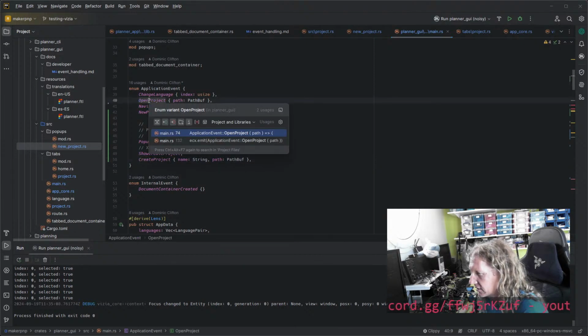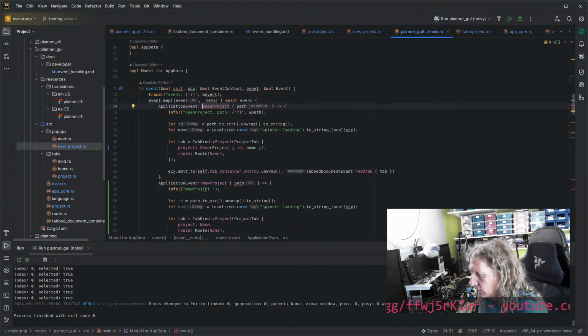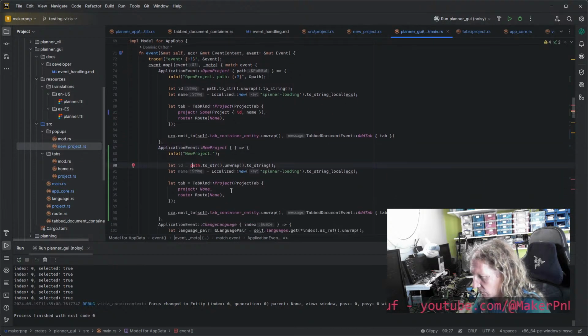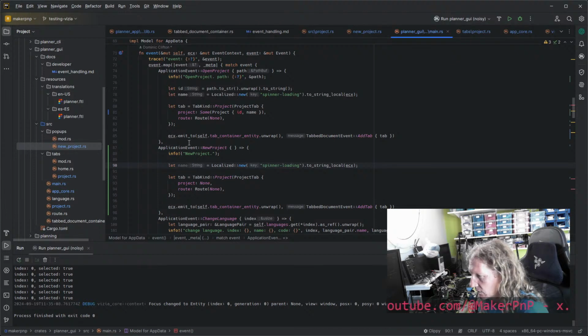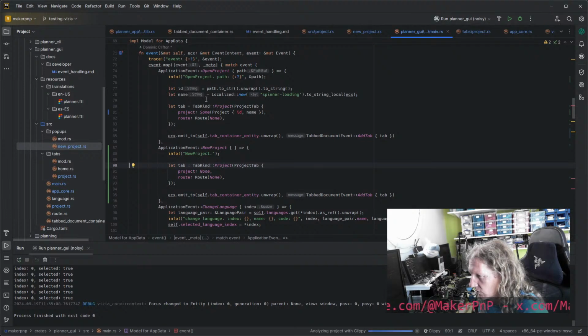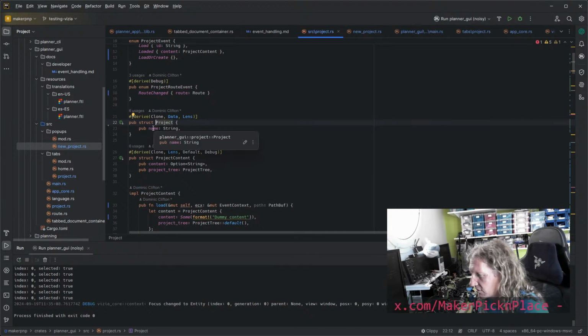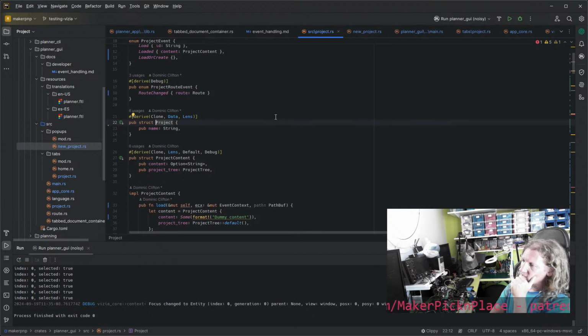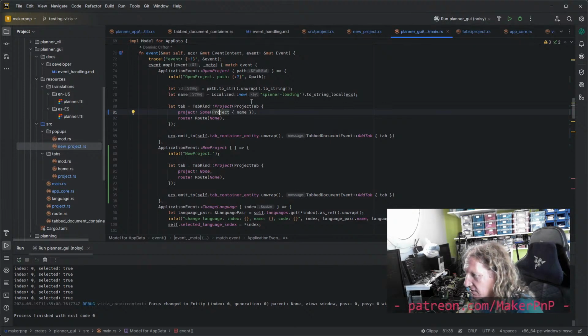Okay, and then we've got open project. A new project. We don't have a path. We don't need an ID. We don't use the name. We don't have an ID. And the project really shouldn't have a name. Should it have a name? Should it have a path? Let's just add tab. So create a tab with the project.